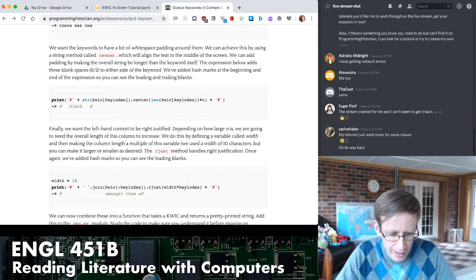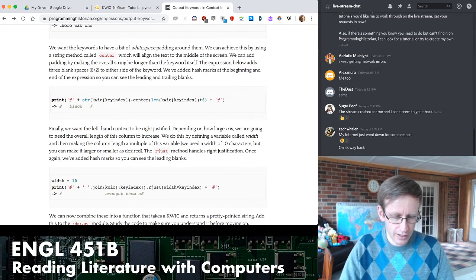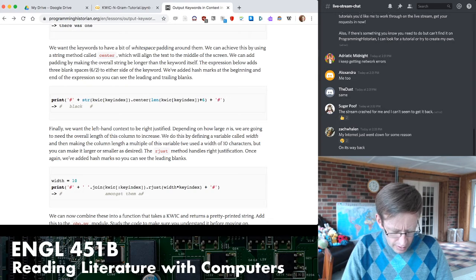We can add padding by making the overall string longer than the keyword itself. The expression below adds 3 blank spaces, which is 6 divided by 2, to either side of the keyword. We've added hash marks at the beginning and end of the expression so you can see the leading and trailing blanks. Okay, interesting. So I've never heard of the center function.